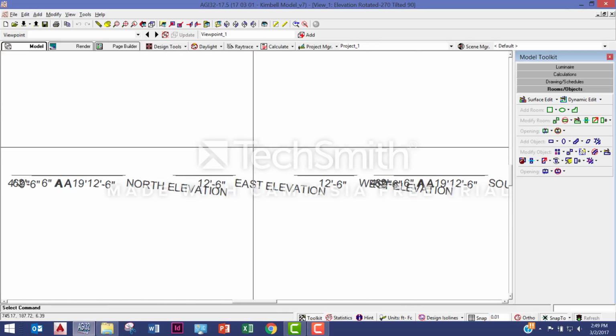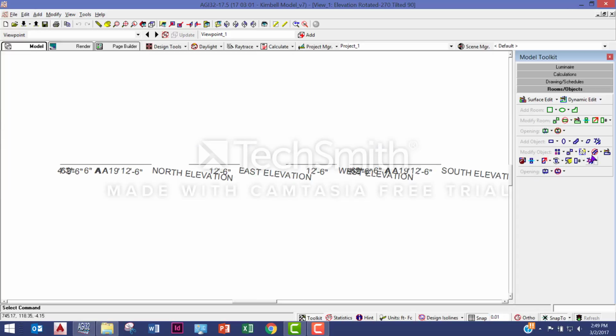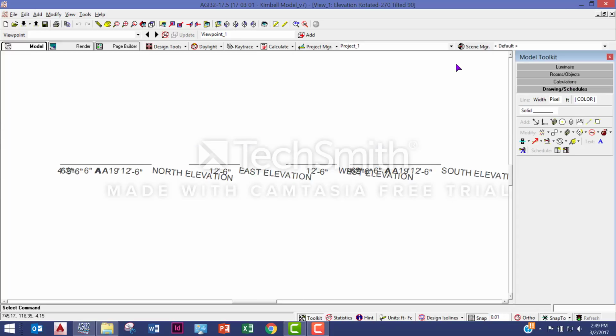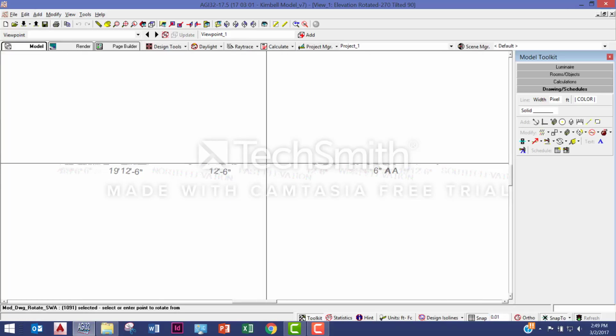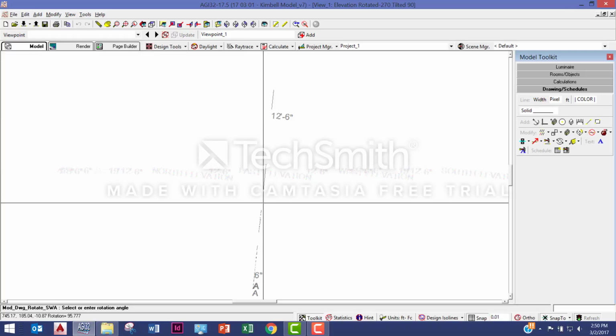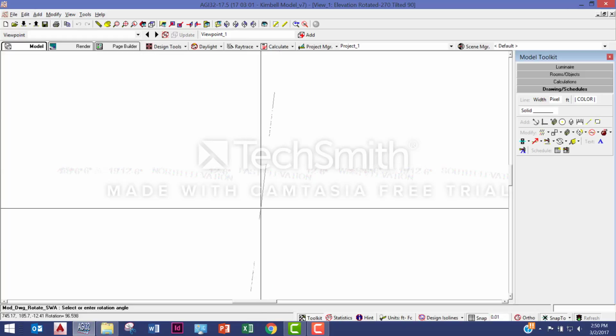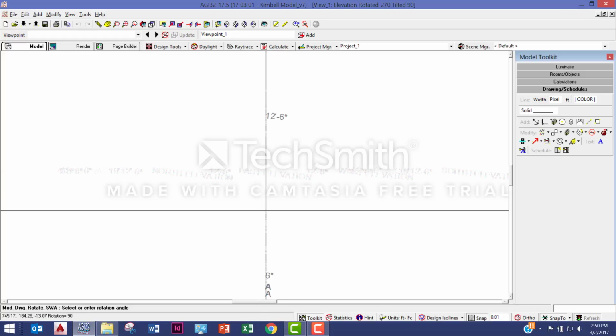Now you'll see all your elevations in 2D. We're going to use the rotate drawing, so go to your drawings and schedules tab, select the rotate window and select the items here. Click into the center and pull straight down, and you'll be able to feel and see when your items are straight.